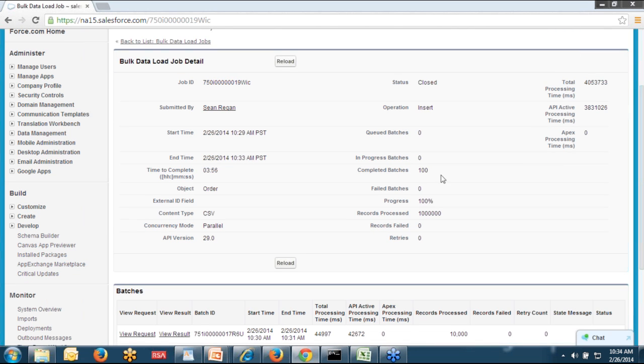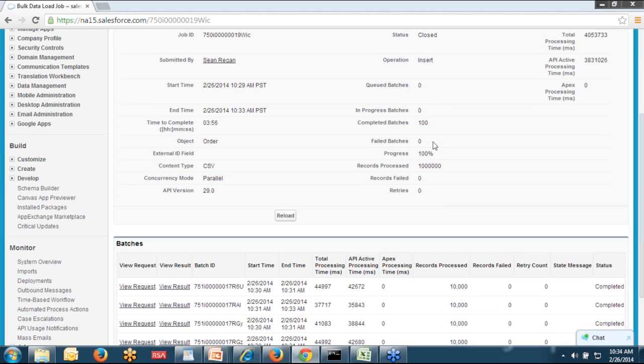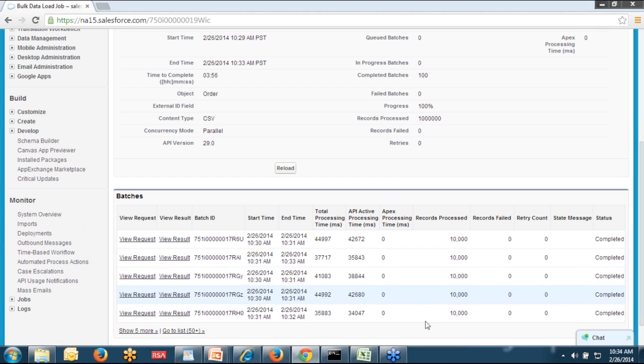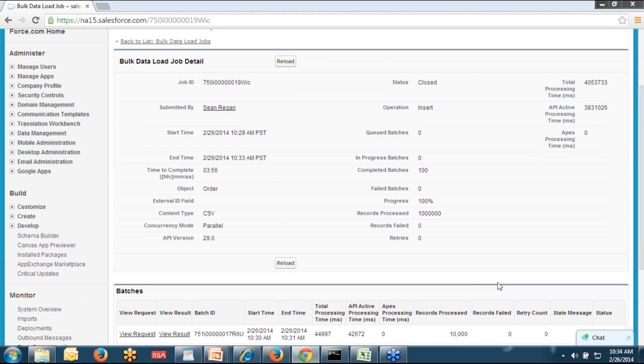Wow. Yeah, so let's take a quick look at the numbers. We've got 100 completed batches, 0 failed. It completed the load. We got all million records into the Salesforce environment, and we had 0 failures, and we had 0 retries, which we would expect to see because we did eliminate the lock. And then at the batch level, we're seeing 35 to 42 seconds, so similar processing time for the batches.